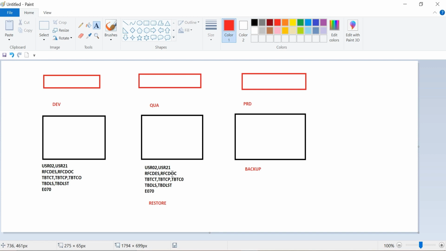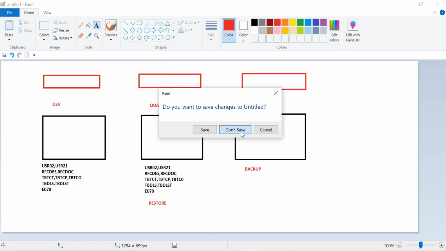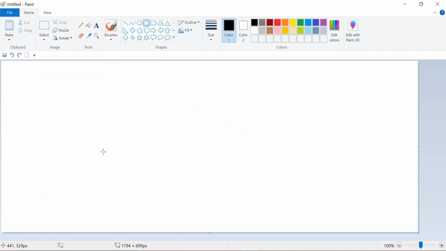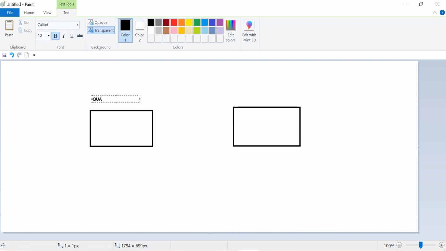Yes, sir. So first of all, we have to do some prerequisites. First, what you do on the production system. I'll take another image. We'll discuss all these things. Okay, I'm having my quality database here. This is my production. This SID is QUA, and this SID is PRD. And this is my source. Don't get confused with source and target.